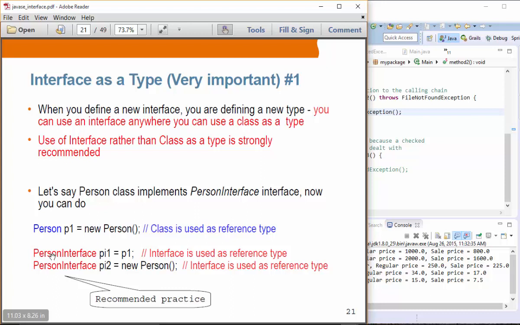Okay, now any place we are using person, assuming person is in fact the implementation of person interface, we can use person interface in any place person class is used. So in this example, interface is used as a reference type. Same thing here. In here we are creating person object and assigning it to person interface type. So usage of interface as a reference type is a recommended practice, and I'll talk about why that is the case.